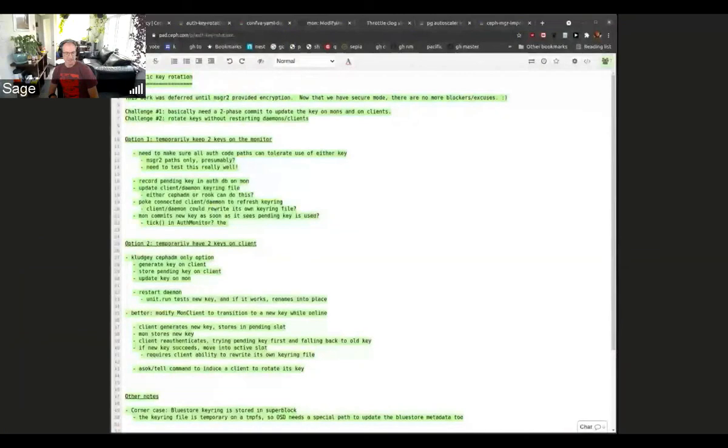Yeah, this is about automated auth key rotation and things. I hope to say a little bit about this. So this was ignored for a long time because we didn't have encrypted sessions between daemons and the monitor, and so any sort of automated key rotation would just start sending keys over the wire. So it would actually be worse. But now we have messenger 2 secure mode, so no more excuses.